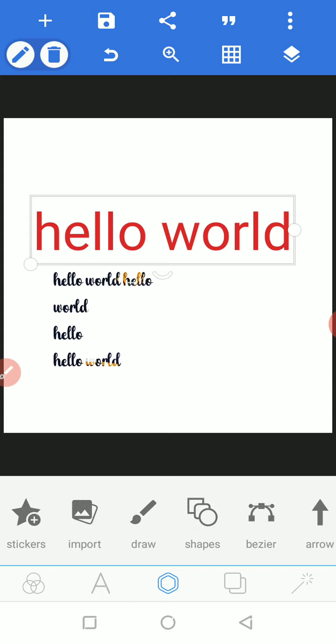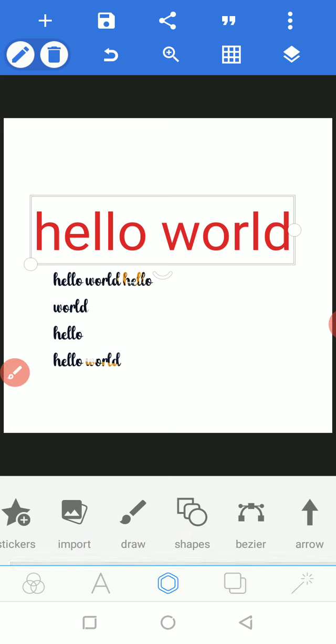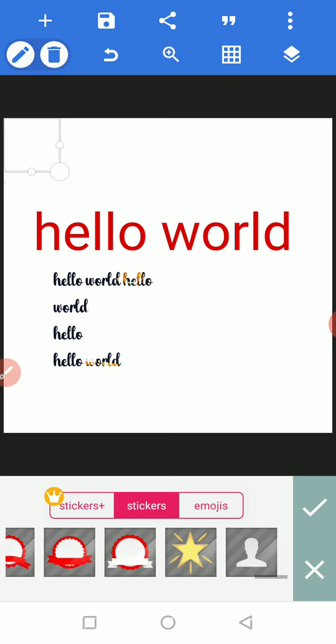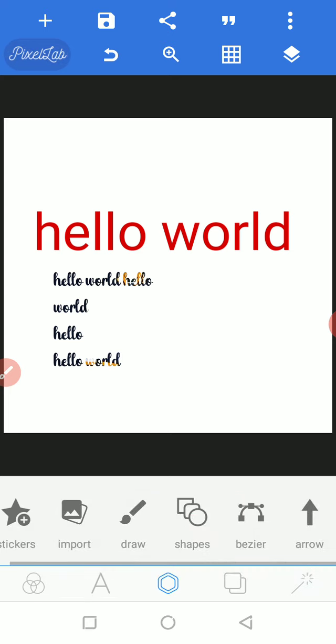When you click on that hexagonal signal there, which is here, you'll notice that it brings you to a place that shows you sticker, import, draw, shapes, bezier, arrow. It shows you those. But right now, we'll start with stickers. You don't have to do much with it because they are just images and we don't have much use for them. So that is it.